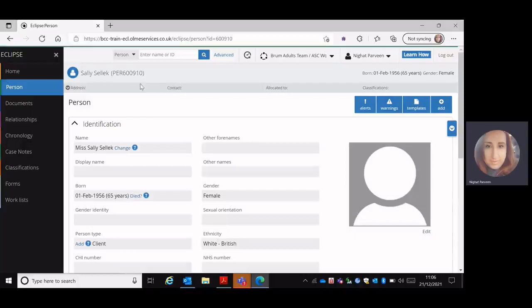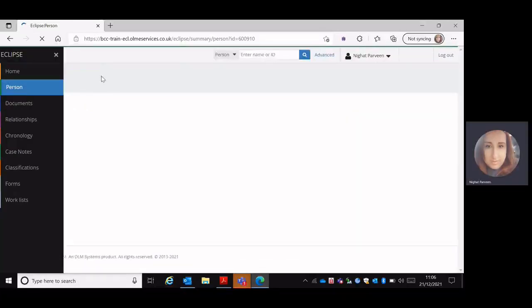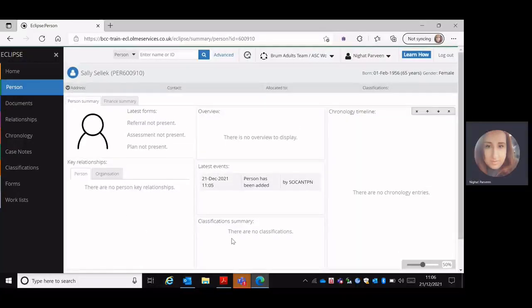Another screen that's on the person screen is called the person summary screen, and you can click on the person's name or on the person tab from the side menu to get to the person summary screen. At the moment, there's not much information on it, but this will have all the information such as relationship, observations, latest entries, classifications, and a chronology timeline on the side. We will come back to this towards the end to see how it's been populated. Go back to the person's identification screen.